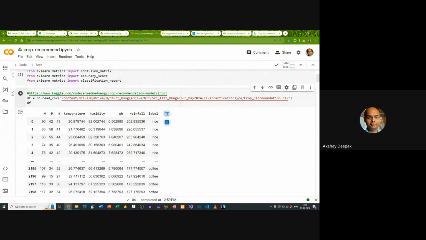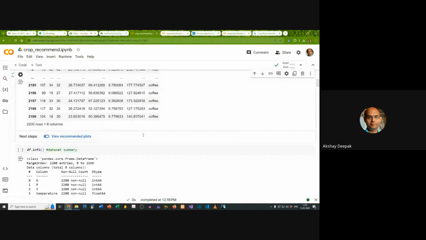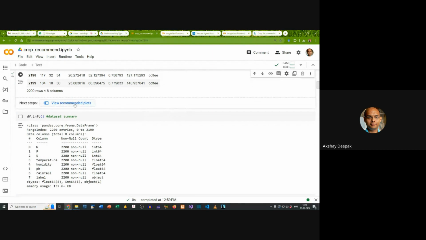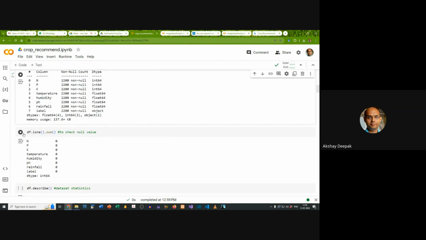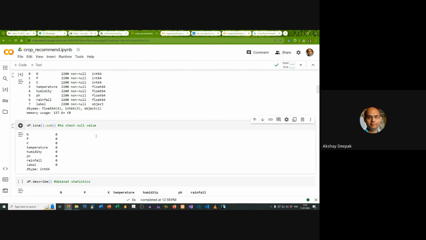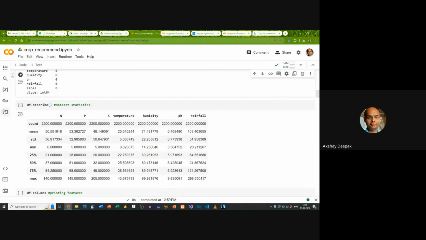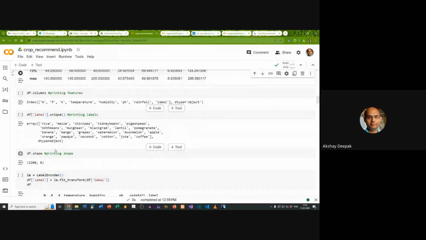Okay, we can see all the file, the labels, the 7 columns, and the label has been loaded successfully. If you want, you can click on this and try the recommended plot. Let's print the data set summary. Okay, the different column headings, the data types. Check if there is null value. No, there are no null values. Excellent, we are good to go. Just describe the data statistics, mean, standard deviation, and so on. Print the columns. Okay, these are the columns.